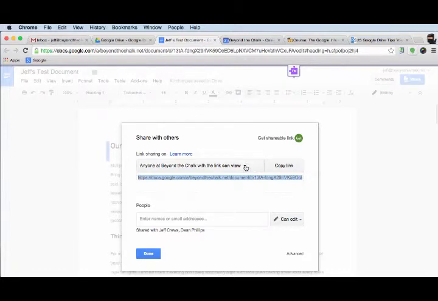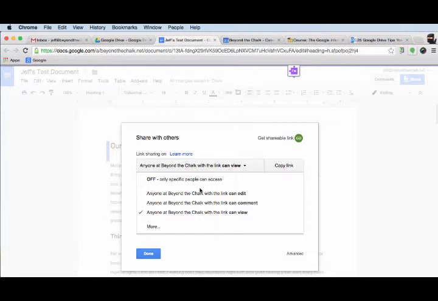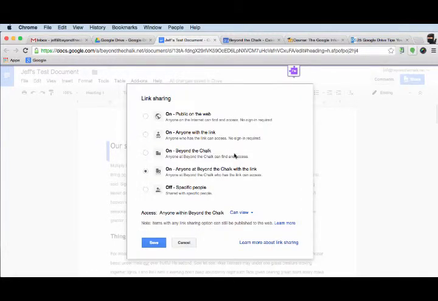I can also do something like this. I can say anyone at Beyond the Chalk with the link can edit, anyone at Beyond the Chalk can comment, and anyone at Beyond the Chalk can view. If I click on More, that will give me even more functionality with the sharing options. I can actually make this public on the web.